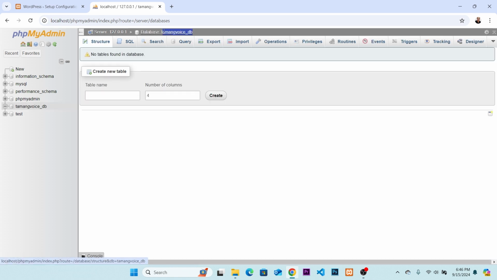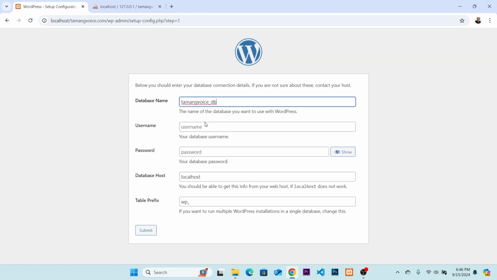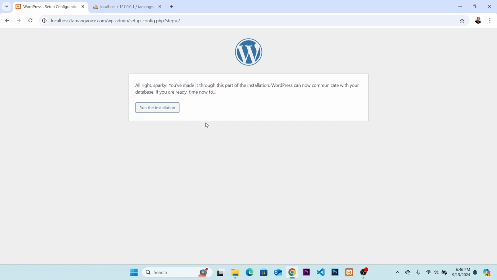Remember your database name. I just copy the database name and put it here. I didn't create any user, so I use root as the default user with a blank password, and the database host is localhost. I don't want any special prefix, so wp_ is okay for me. So I hit the submit button, and it's ready to install. You can simply press run the installation.